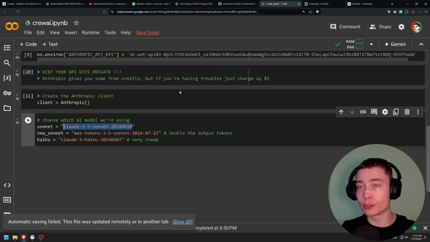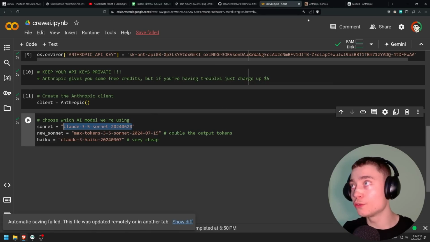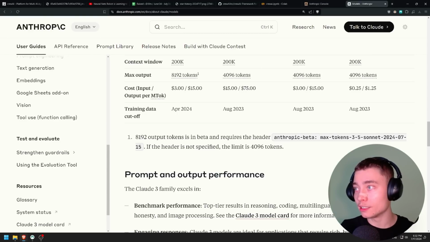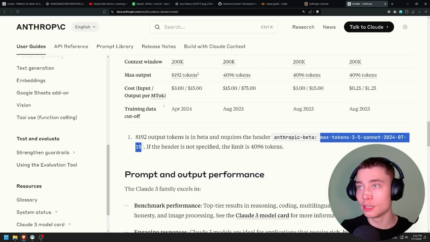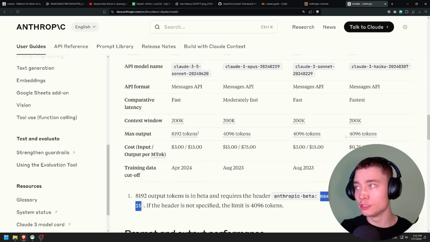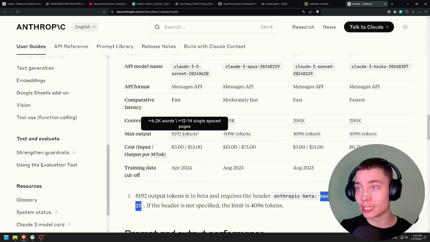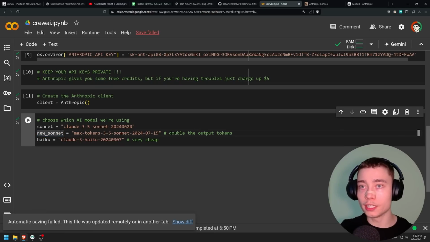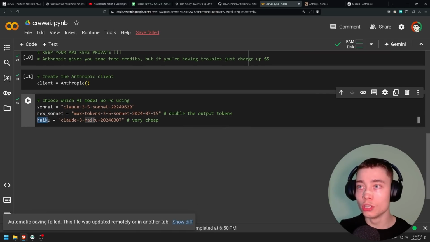This is one thing I want to show you because this was literally released within the last 24 hours. New Sonnet. There's a new model that's the best model, and it simply has double the output tokens, right? So as you can see, the default was 4,000. The new one has 8,000, but you have to use this Anthropic Beta Max tokens. So I put it in here just in case. And I also put in Haiku, which is very cheap.